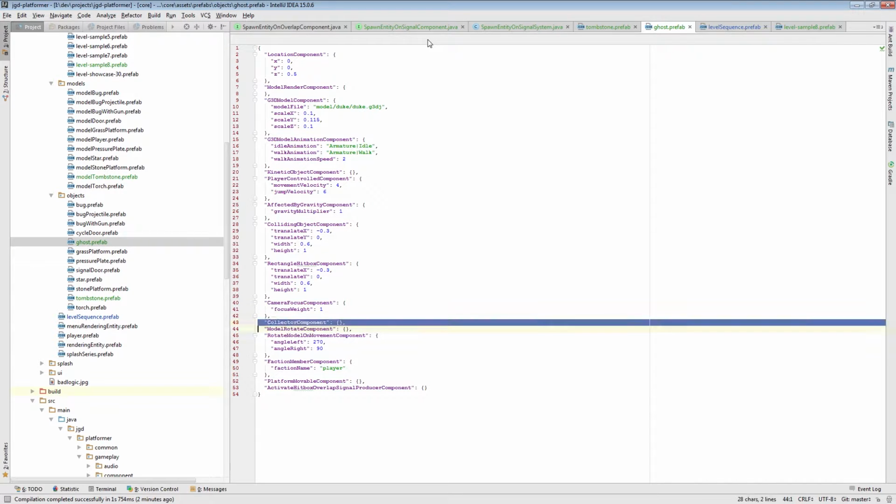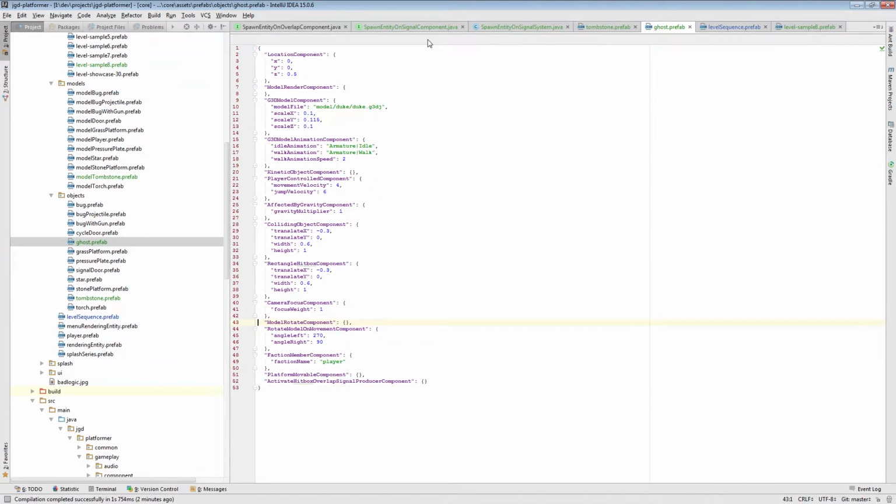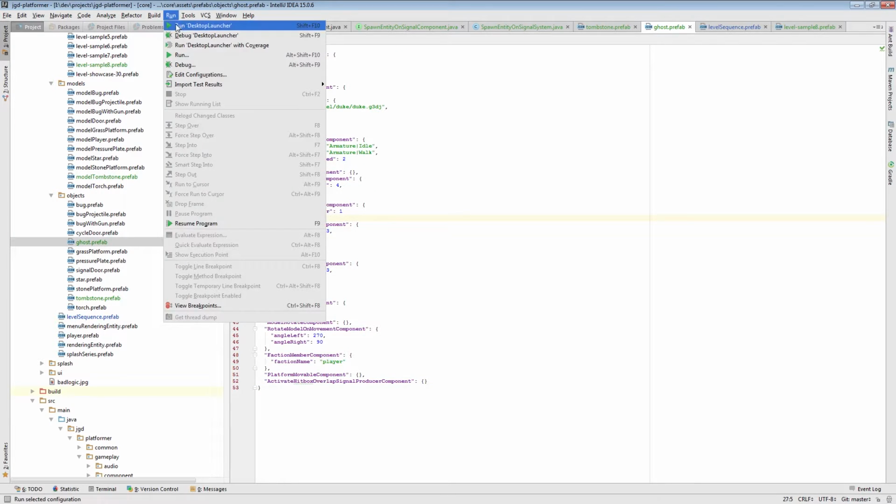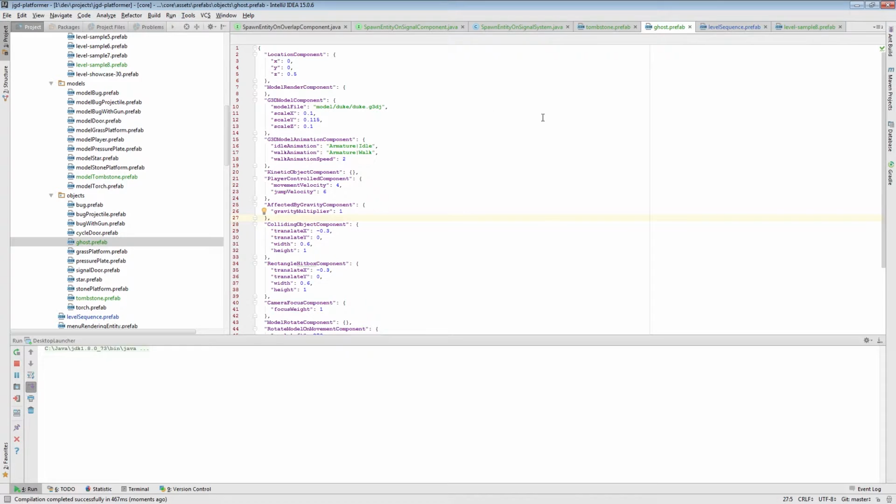It should not collect any stuff. We want it to rotate based on which direction it's moving. It should belong to the player faction. It should be moved by platform and should be activating pressure plates, basically anything that sends a signal when you overlap. Okay, so we have this stuff. So this should basically work now. So let's take a look at it.